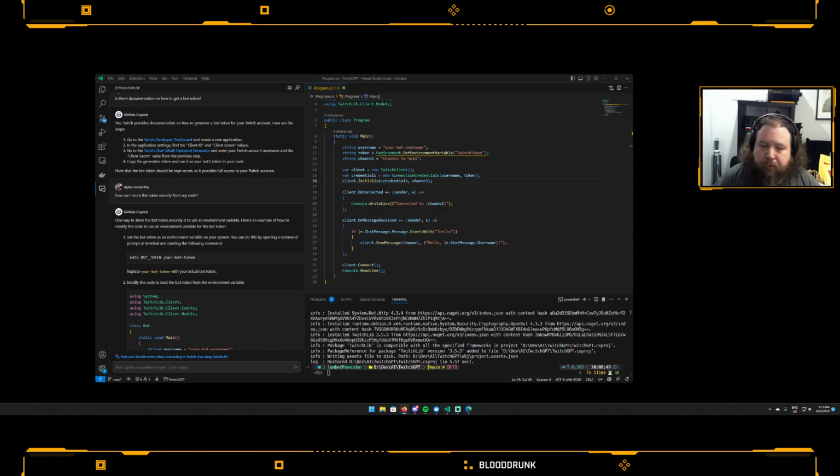Okay. So now I need to go to this password generator. Okay. I don't think that did what I wanted it to do.